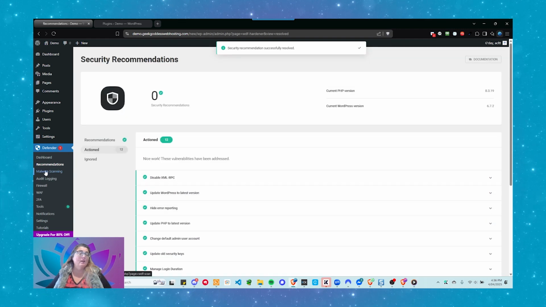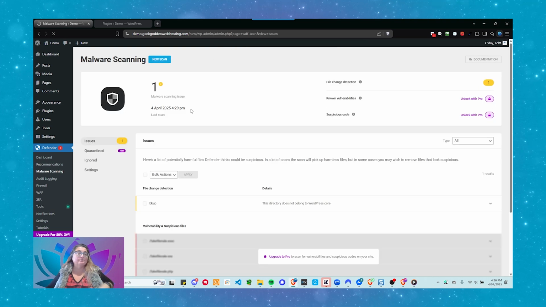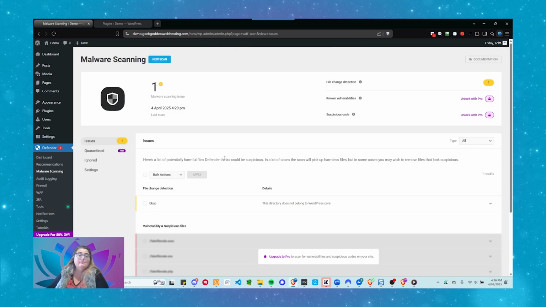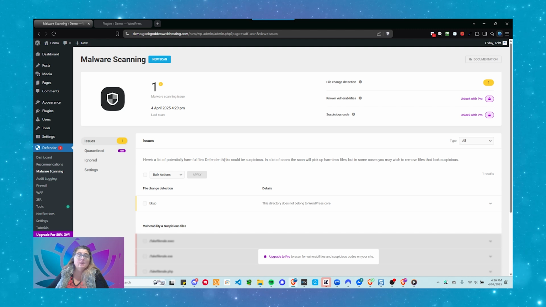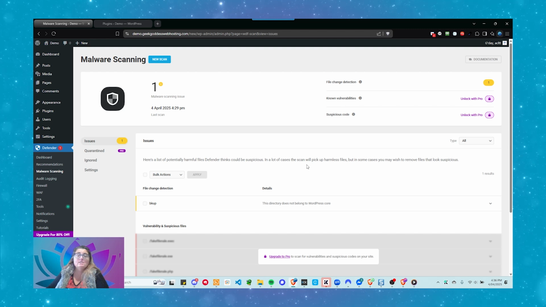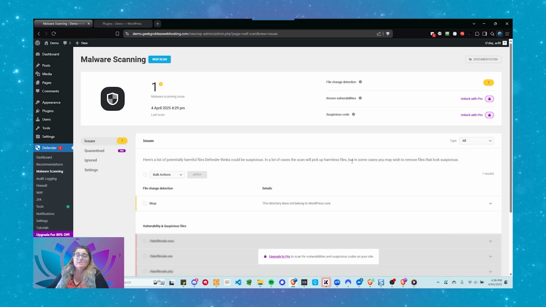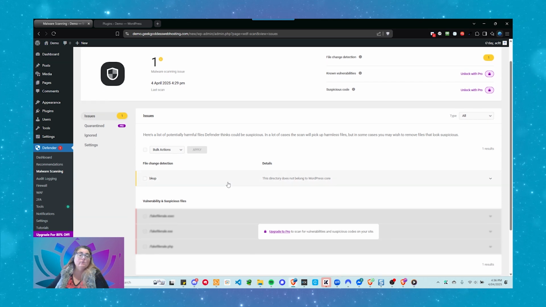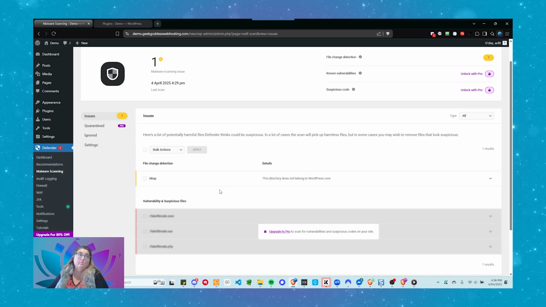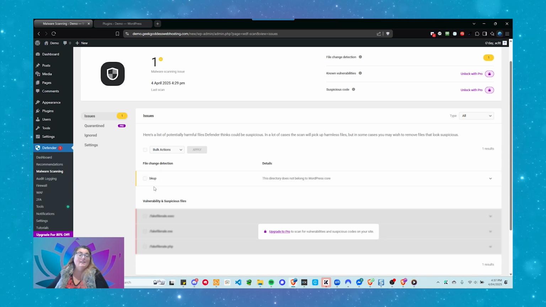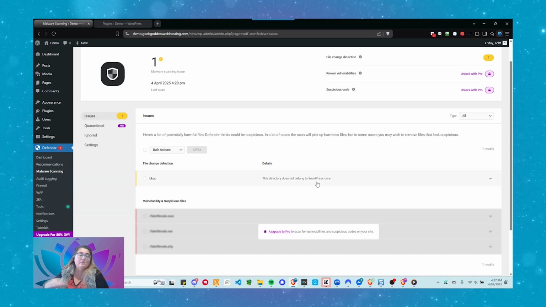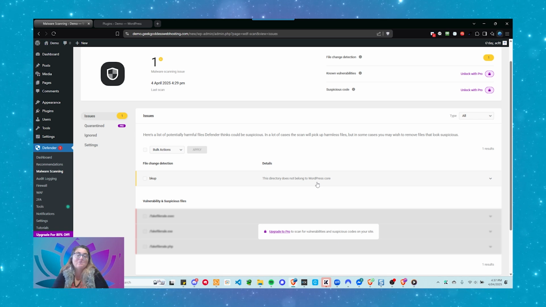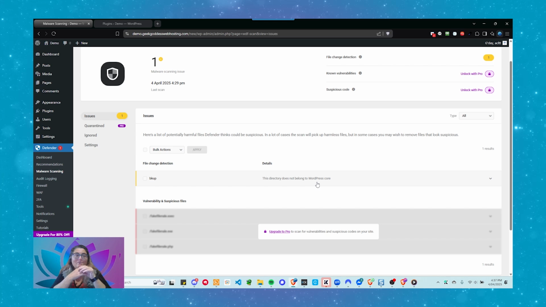Okay. Malware scanning. Malware scanning will show you a list of potentially harmful files that could be suspicious. In a lot of cases, the scan will pick up harmless files, but in some cases, you may wish to remove files that look suspicious. It will look for files that shouldn't be in the WordPress file structure. In this case, I've got a backup file folder. That's where I take backups of the site and throw them while I'm doing these demos. So I'm going to leave the backup folder there.